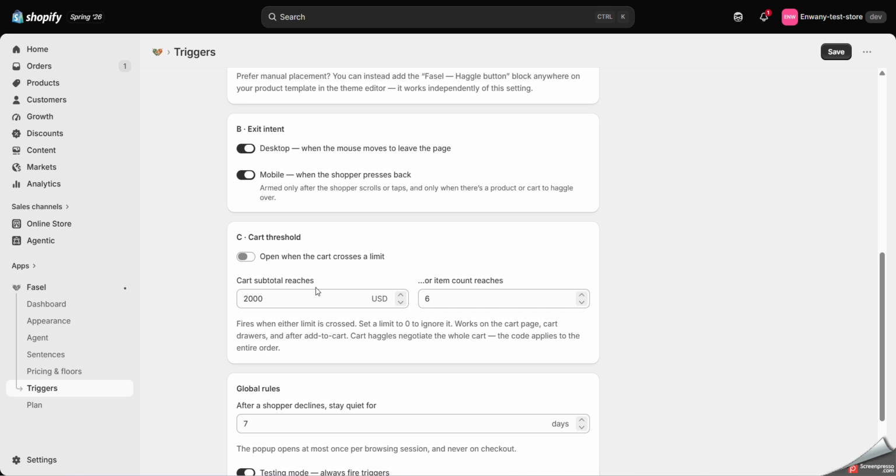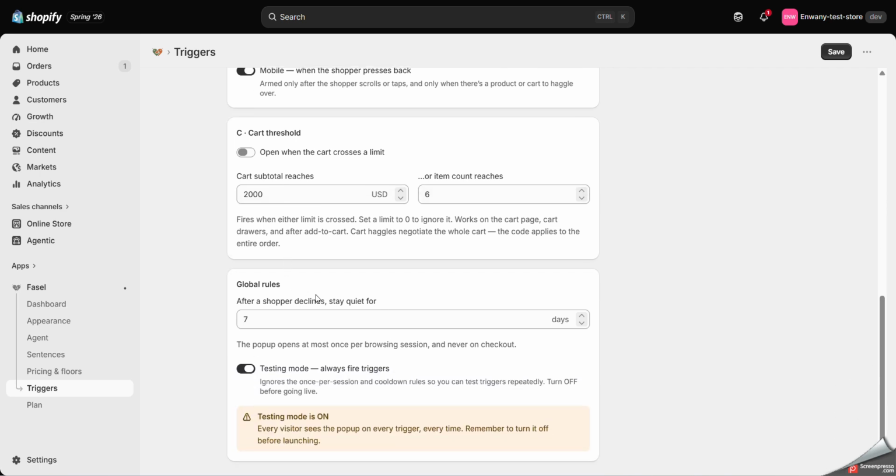Scenario C is for the cart threshold. In this option, the cart has to reach 2,000 USD or whatever currency, and so forth, or if he added, like, 6 items in the cart, then the pop-up would appear and the customer can bargain on the whole value of the cart.